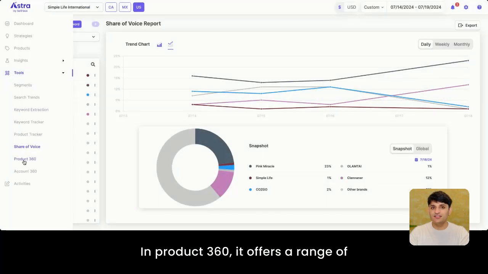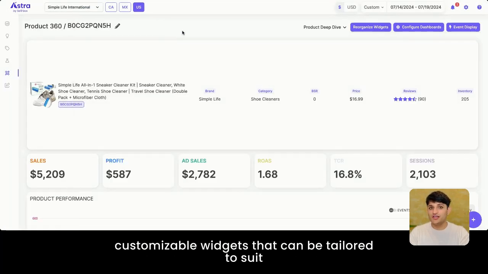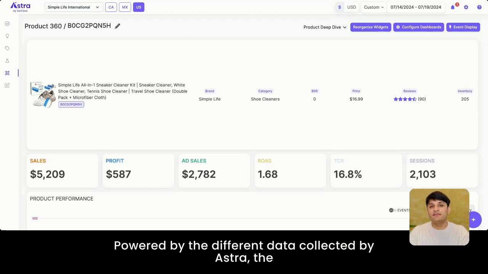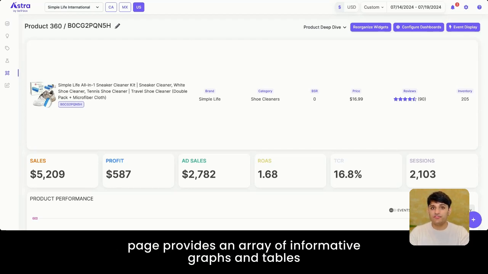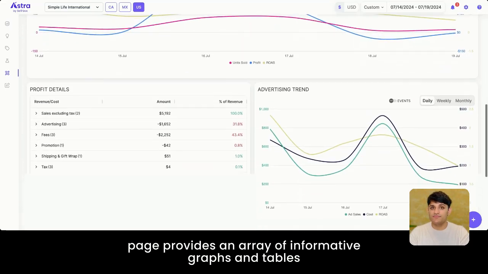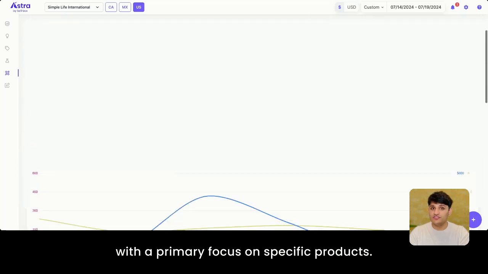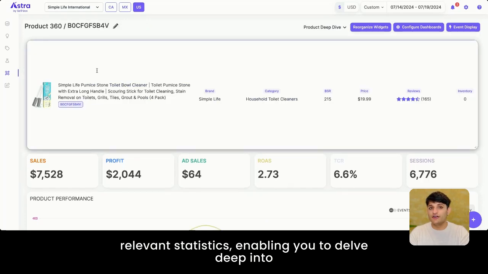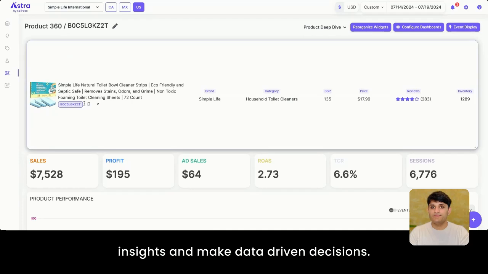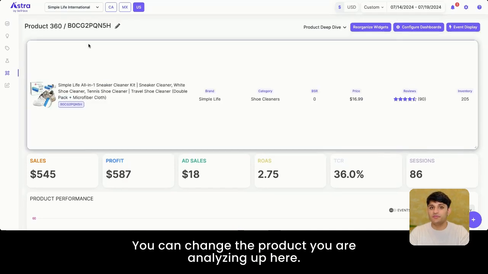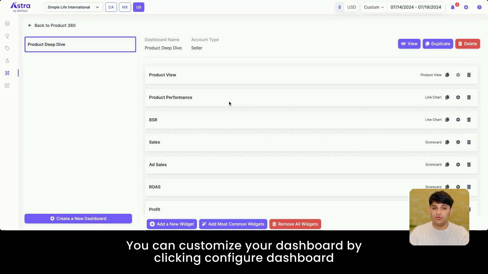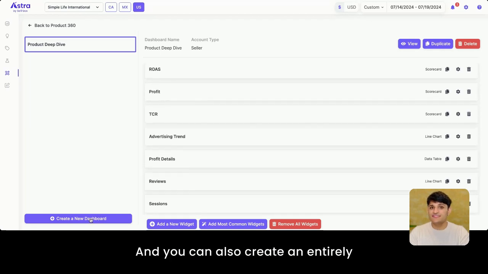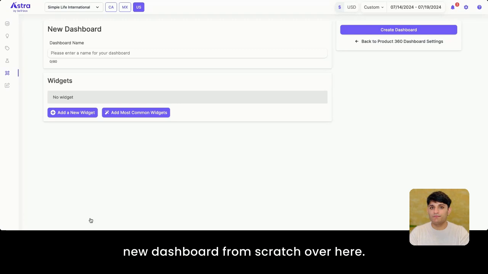Product 360 offers a range of customizable widgets that can be tailored to suit your specific requirements, preferences, and screen size. Powered by the different data collected by Astra, the page provides an array of informative graphs and tables. With a primary focus on specific products, this page serves as a consolidated summary of relevant statistics, enabling you to delve deep into insights and make data-driven decisions. You can change the product you are analyzing up here. You can customize your dashboard by clicking Configure Dashboard and choose the metrics that matter to you. And you can also create an entirely new dashboard from scratch over here.